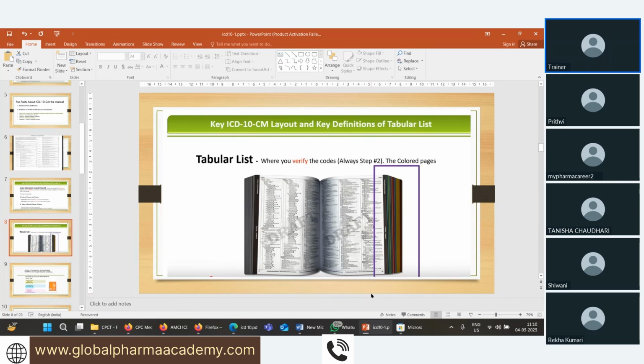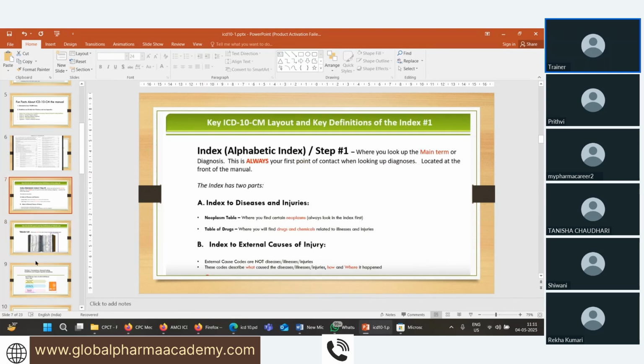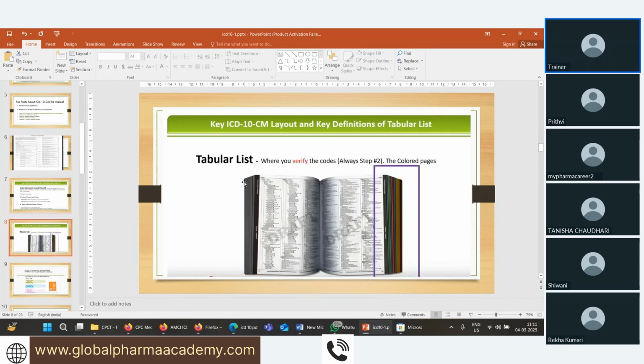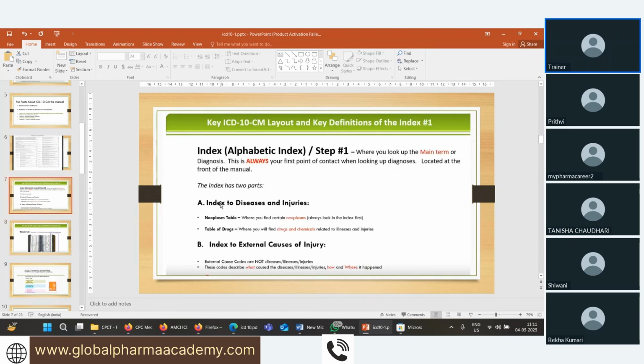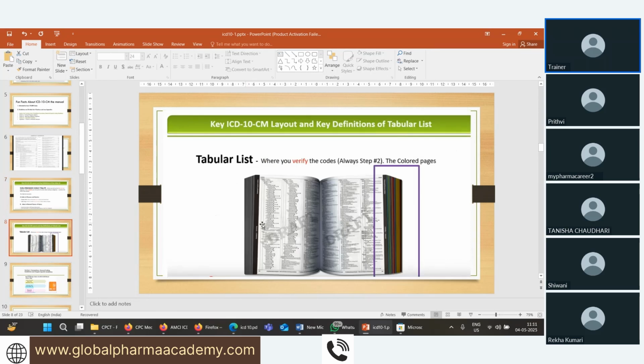How to find a code in such a big code set? First, we need to go with the index. The index is the part you usually see in black and white. This is the index, and after that, this is the tabular list. Whatever you find in the index, the tabular list will give you the whole description.